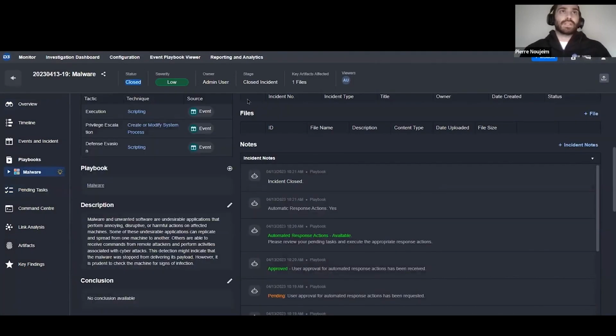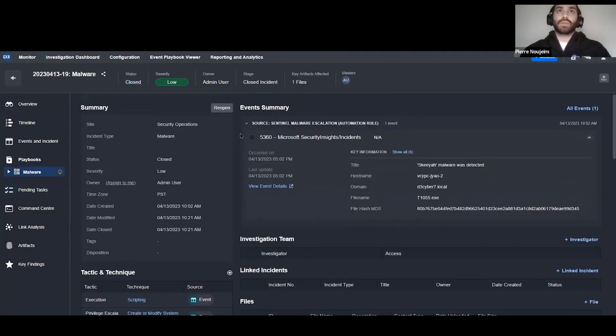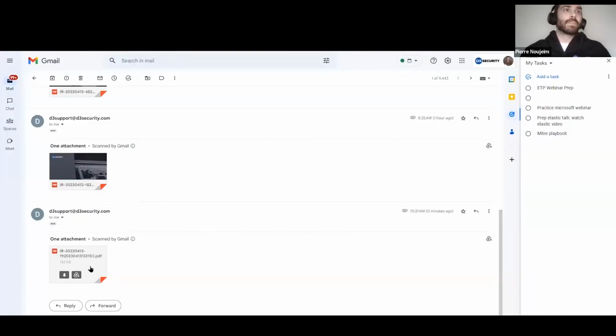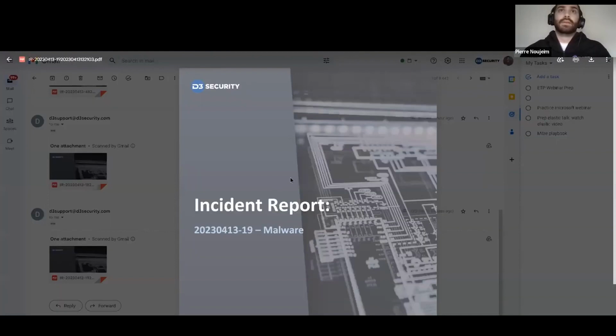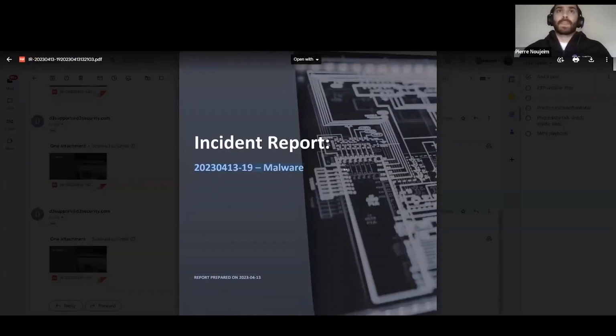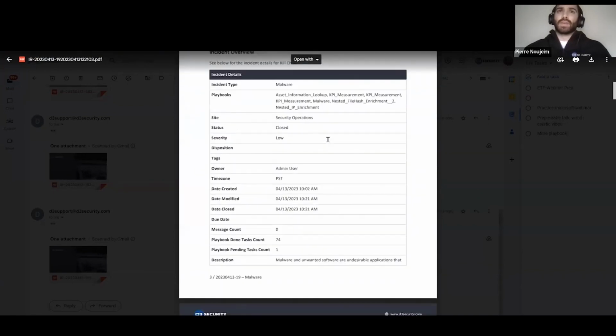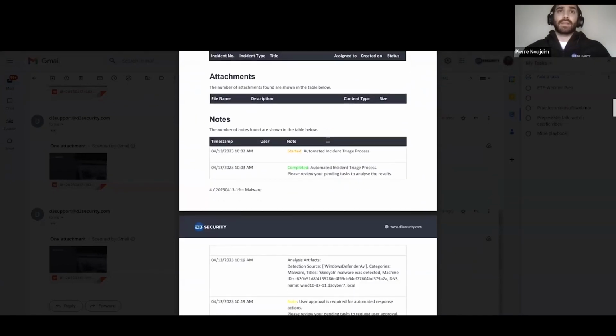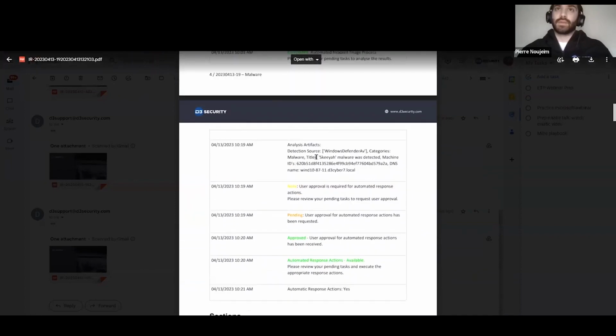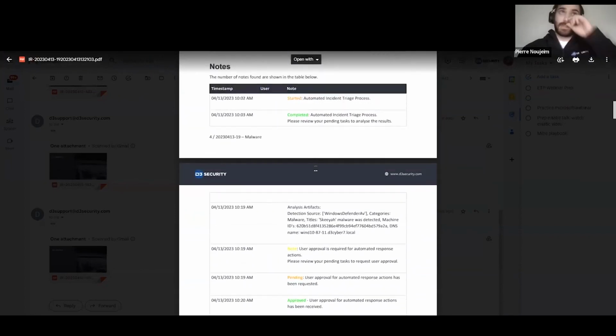Okay, we can see here that the status of the incident has updated to closed automatically. And in my inbox, I'll get an incident report that's been automatically generated as well. So you can see here, this one came in just now. This malware alert is tagged with that incident number, with a quick executive summary and some details on what's been executed by the playbook and what actions the user has taken.